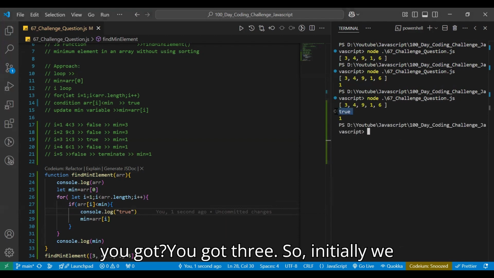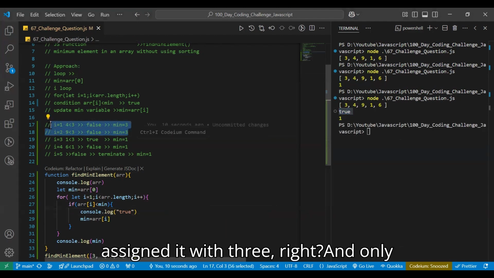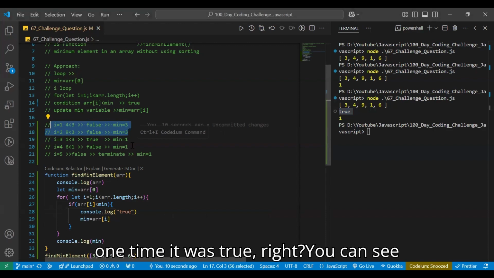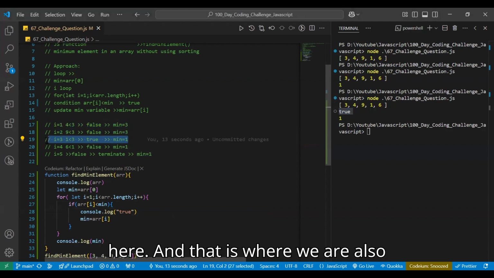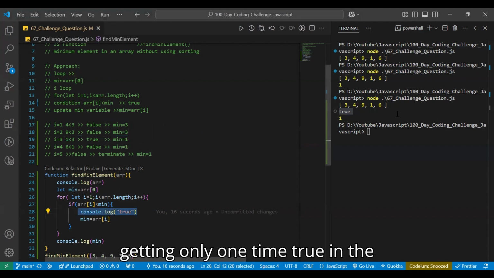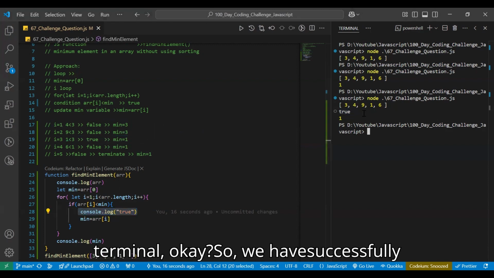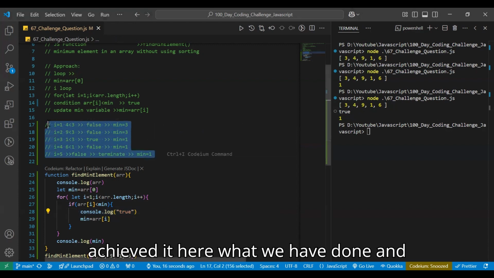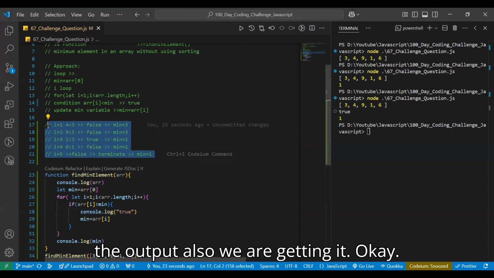What do you got? You got 3. So initially we assigned it with 3, right? And only one time it was true, right? You can see here. And that is where we are also getting only one time true in the terminal, okay? So we have successfully achieved it here, what we wanted, and the output also we are getting, okay?